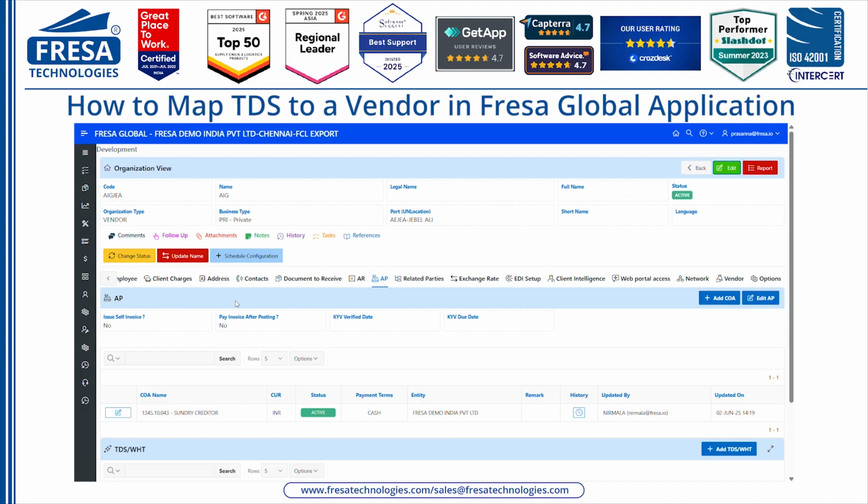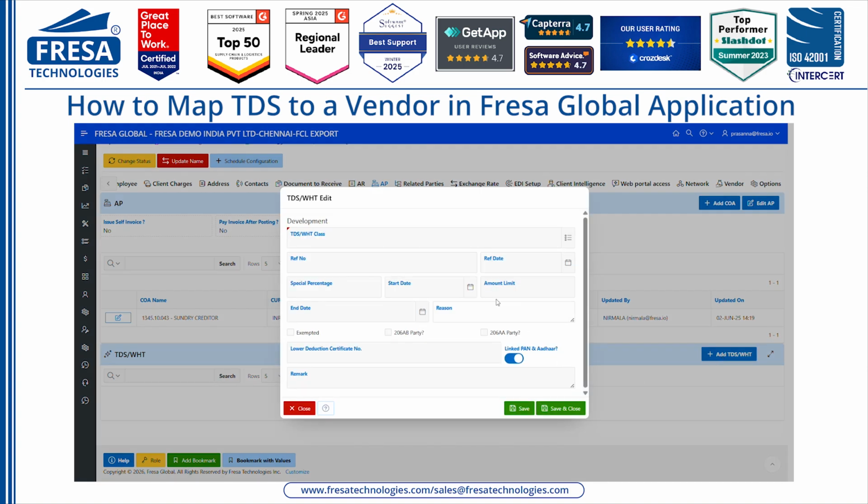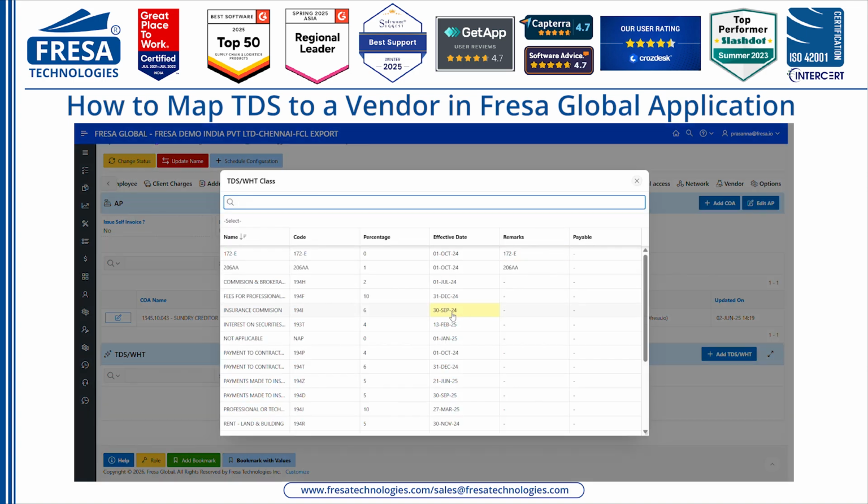Now, click on the AP menu and scroll down. Select the Add TDS/WHT option. The TDS/WHT page will open.